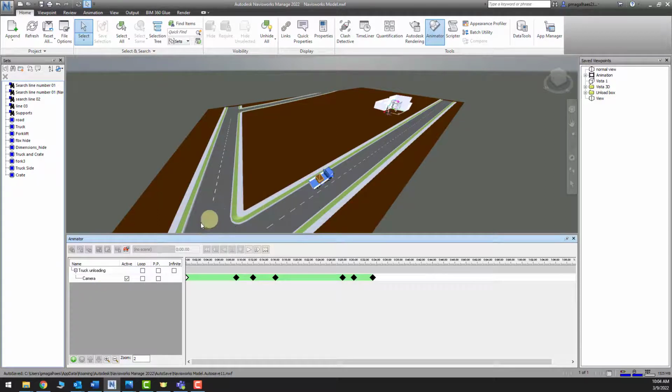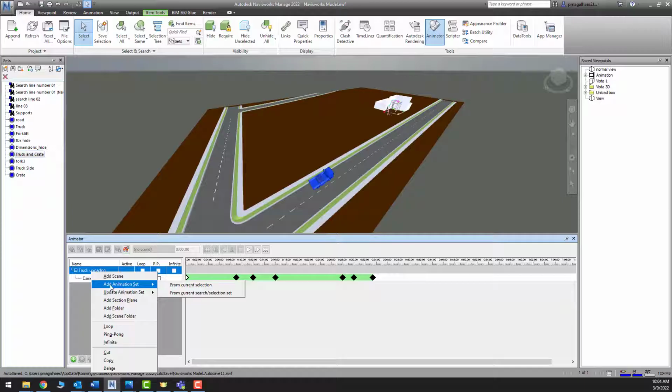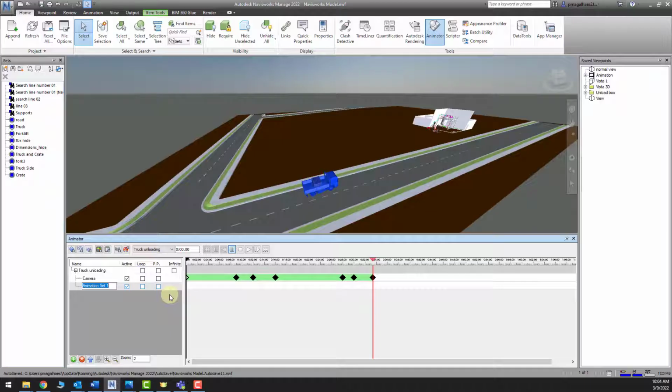So once the items are set, now we will be selecting the truck and the crate, and it highlights. And now we will right-click our scene, and we'll select Add Animation Set from Current Selection. And we can say this animation will be called Truck Arriving. Now, to move in the animation, the first thing that we're going to do is, the black bar is here. We'll create one frame over here so that it captures the initial location.